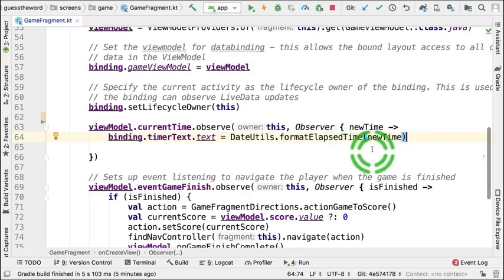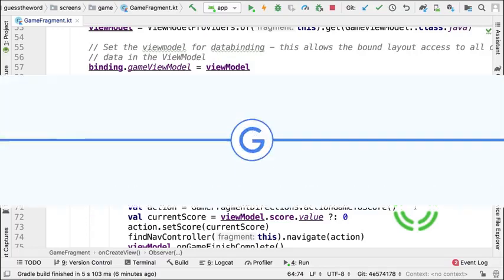Beyond holding UI data, the view model is also responsible for doing these sorts of simple manipulations to make the data ready for the screen. And one of the easiest ways to do simple data manipulations to LiveData, such as changing an integer to a string, is by using a method called Transformations.map.